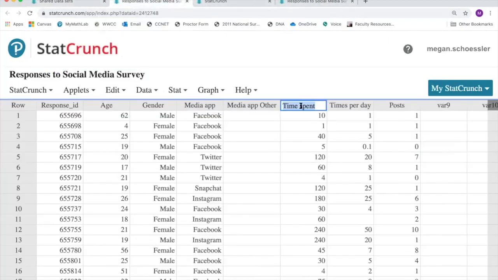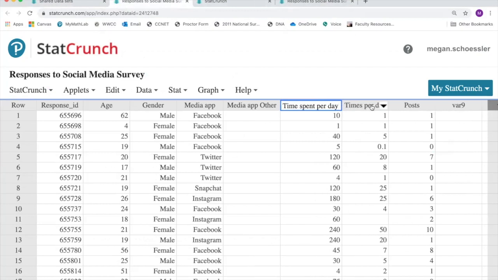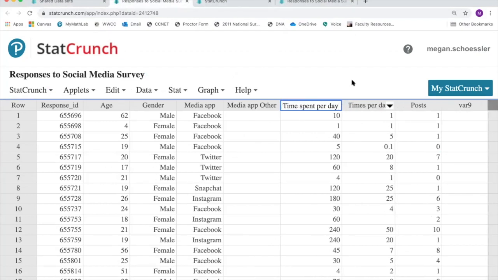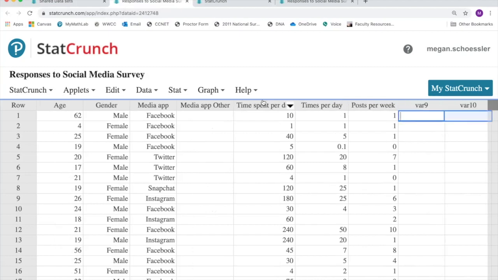For example, this one just says time spent, but this was really time spent per day. So I could go ahead and add that in there to help remind myself. And this one was actually posts per week. So once you have your data set ready, and this one again is a good one because all of the variables are labeled, and I also have some categorical variables as well as some quantitative variables. So that will be helpful when I'm trying to look at bar charts versus histograms, for example.